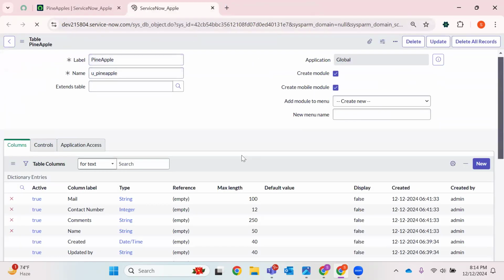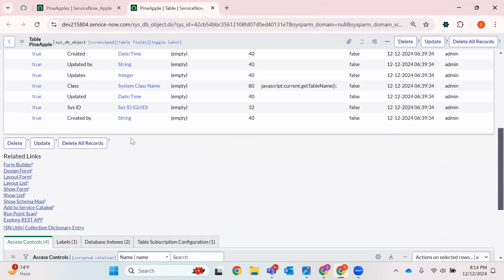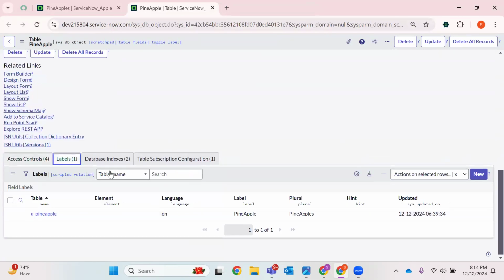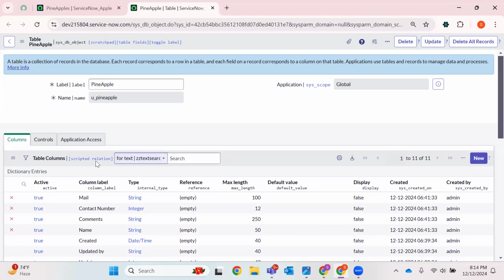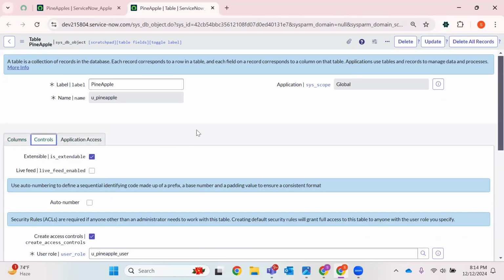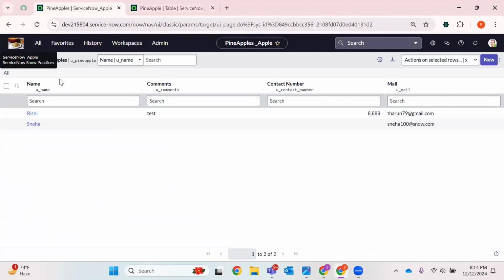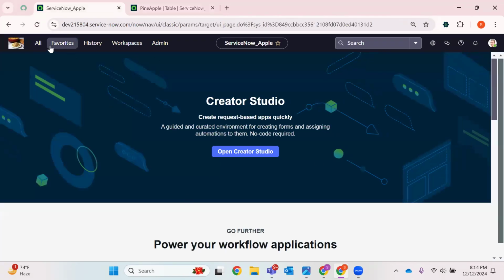Start using history, guys. It makes your work very simple. You all know 4 ACLs, 1 label name, database indexes, everything is created. But now I made it extensible. What is the advantage of making it extensible? We'll discuss. Just click on the logo to redirect you to the home page.